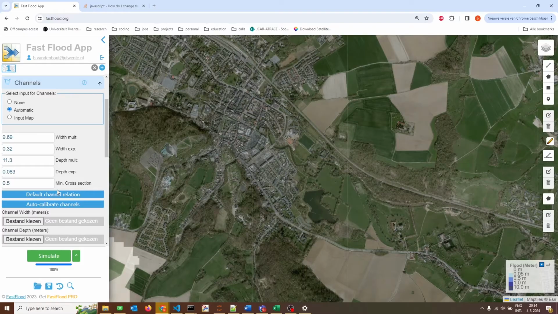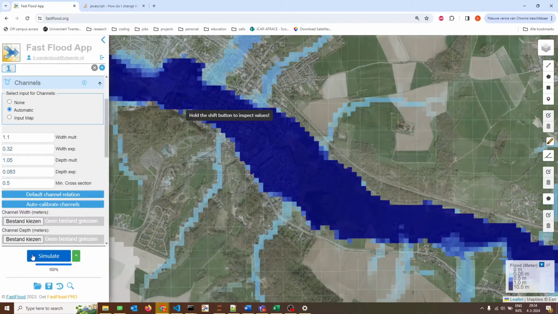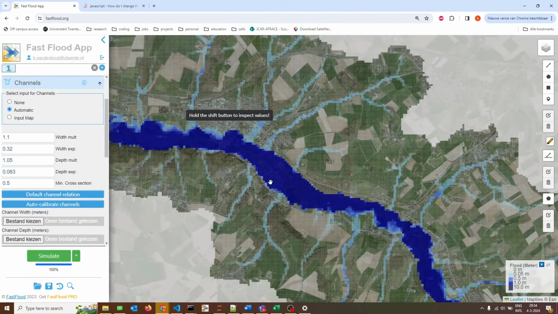Now there's some default relationship based on global channel and river dimensions. And these relationships can be useful, but typically you want to have your own values filled in here or make your own relationships. These relationships take the form of a power law, and for this area, the typical values that you can use are 1.1 and 1.05. By activating the channels automatically, their dimensions will be estimated during the simulation and used automatically to produce better flood estimates.